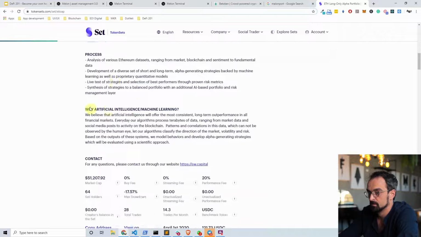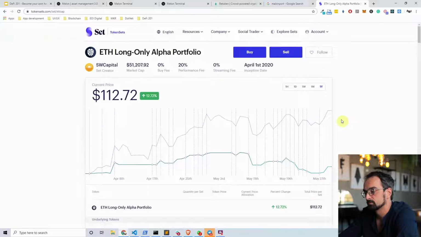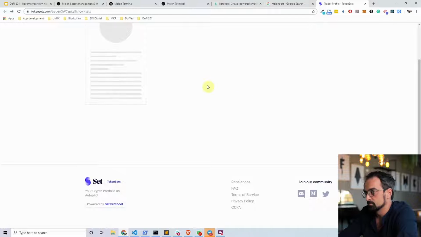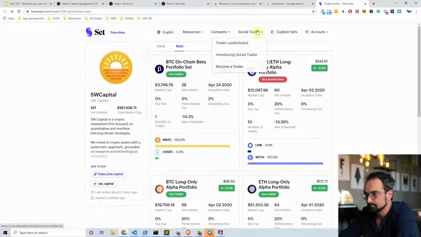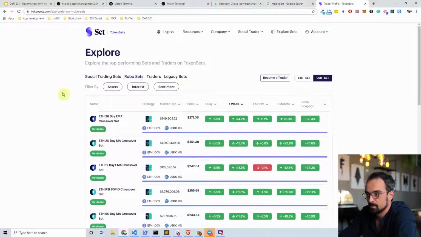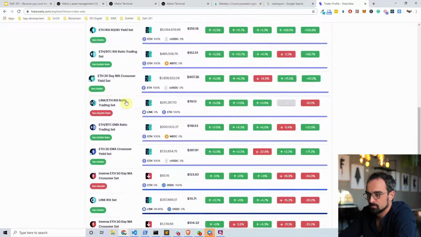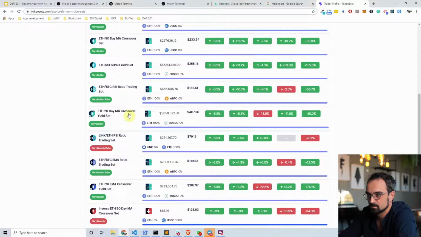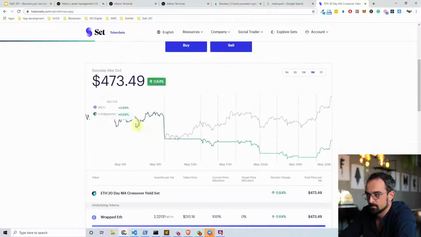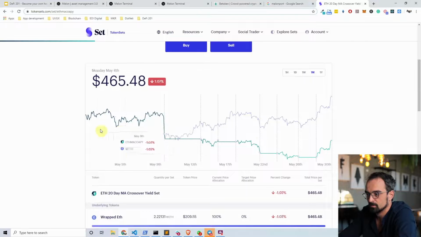Well, here you go. So maybe overall, longer term, they are better, but maybe in the short term time frame they didn't perform that well. And if we look at some Robo Sets, you can see that, here we go. If you look here, different Robo Sets, I find this one pretty interesting, and this one is performing pretty well.